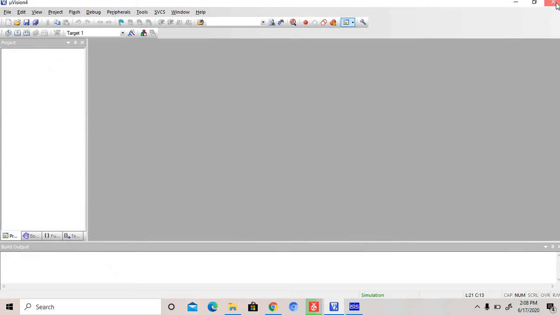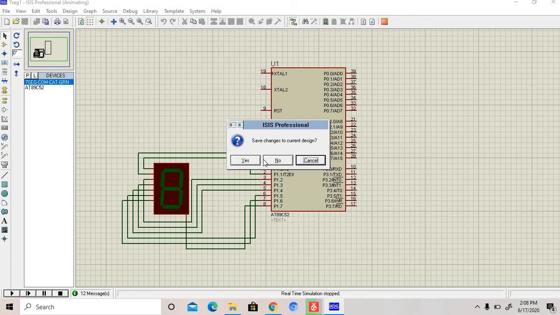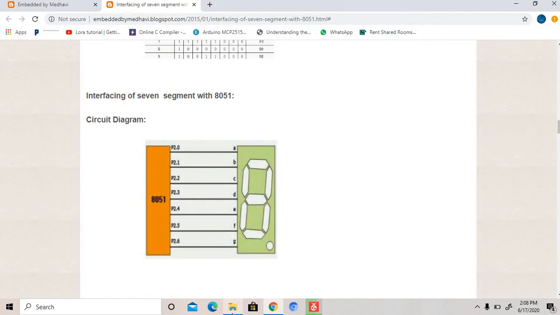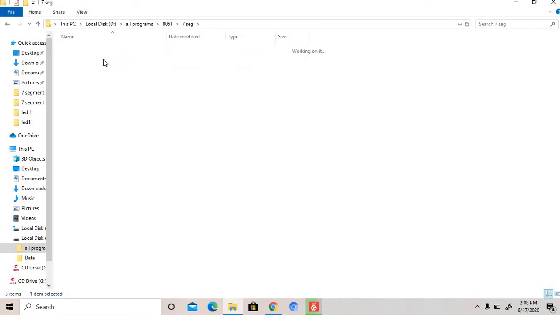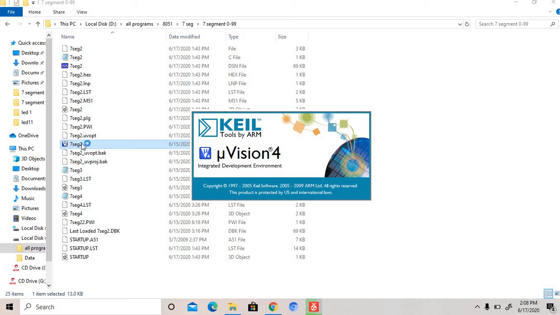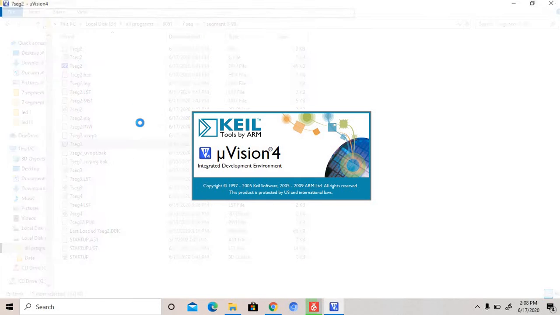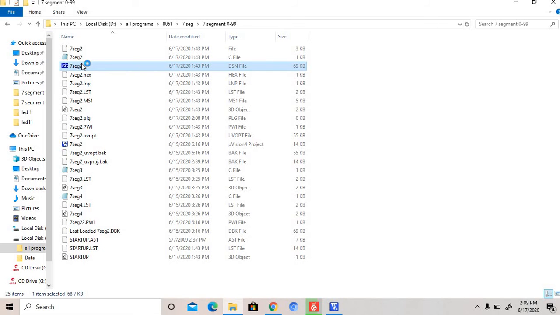If you want 0 to 99, then the same code is there. This one is for the Keil compiler. Open it and also open Proteus.